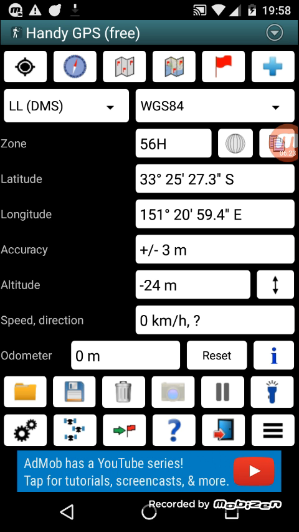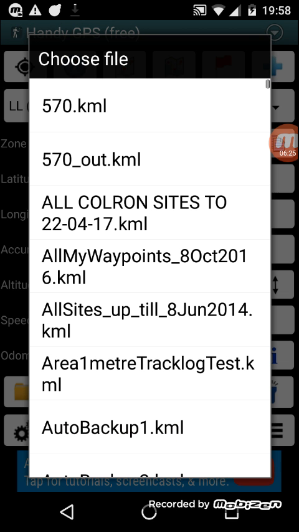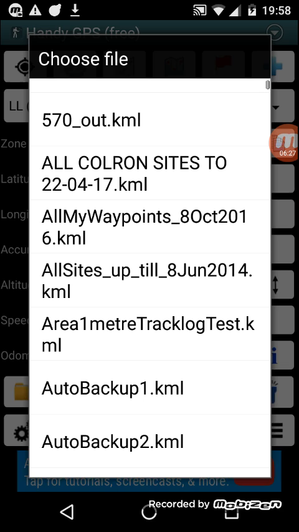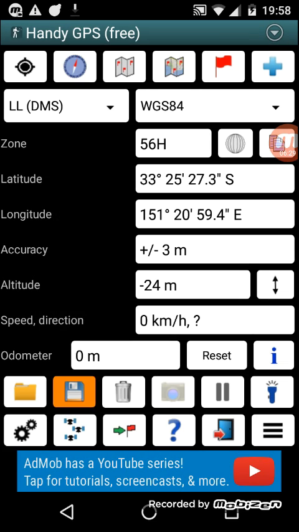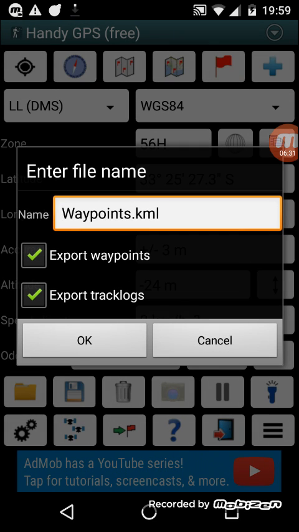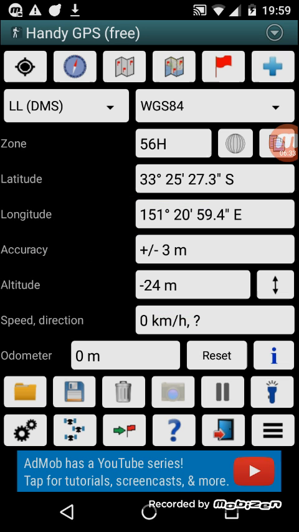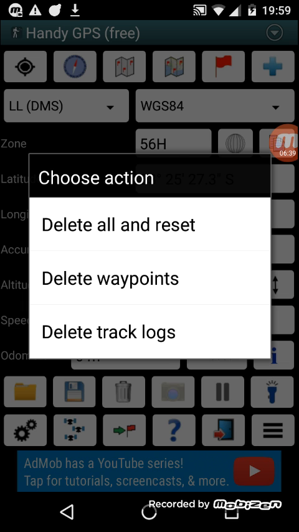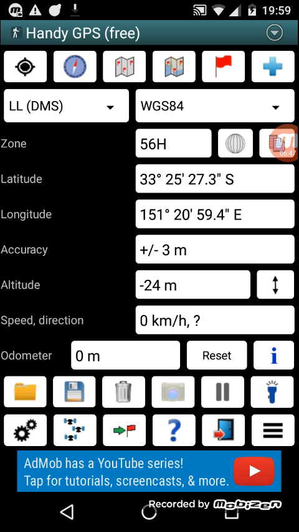Okay, now the next row down here we've got import, so we can import a file that we've previously saved. We can export, so we can save the waypoints and the track logs to a KML file. You can also save to GPX as well. Next button here is delete, so you can delete all and reset. That deletes the waypoints, track logs and resets the odometer, or you can just delete waypoints or track logs.